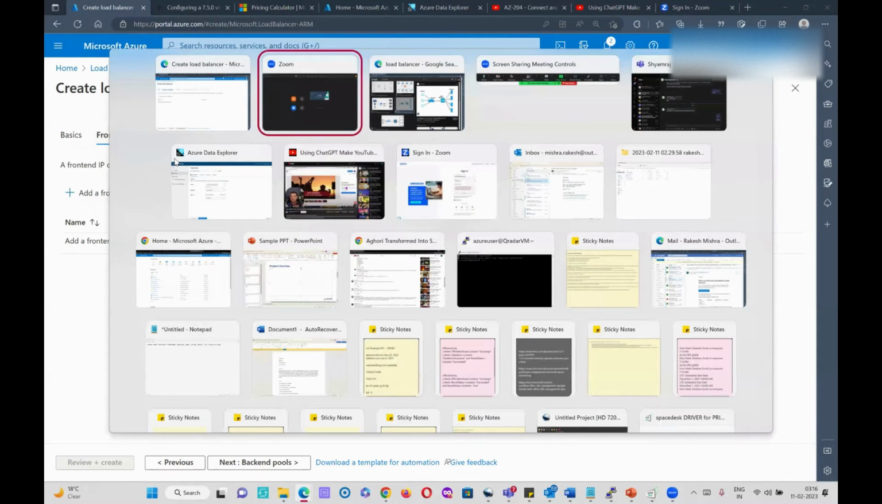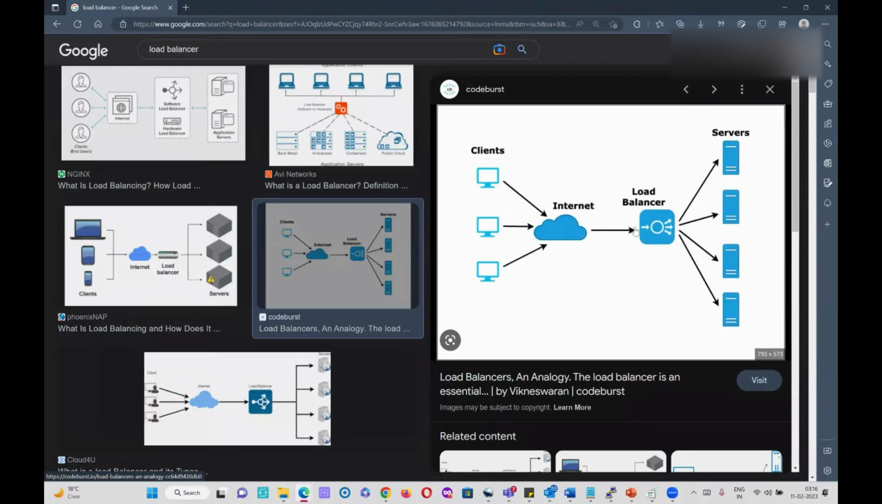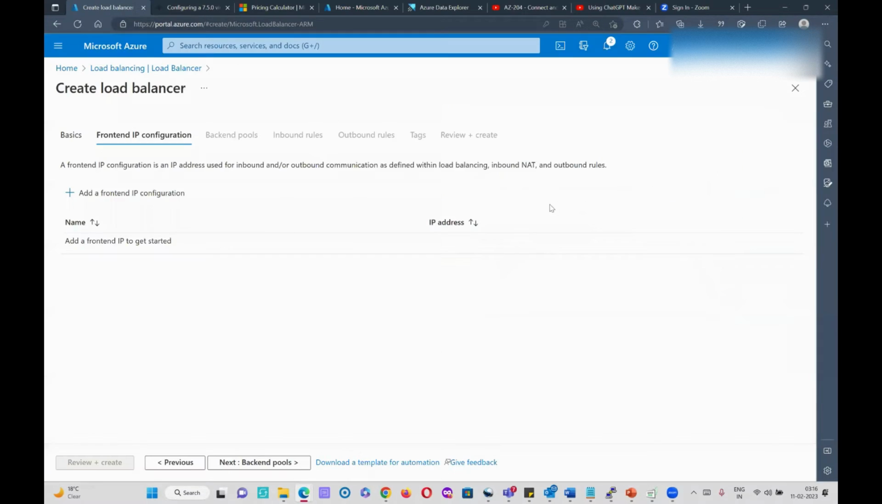Let's go back to that diagram once again. So this load balancer, you see this arrow is pointing to this load balancer. This internet is sending traffic to a particular IP address in DNS. So this DNS we are talking about here, which IP address is exposed to the internet, we are setting that IP address. This IP address will be exposed to the internet. So add a front end IP address.